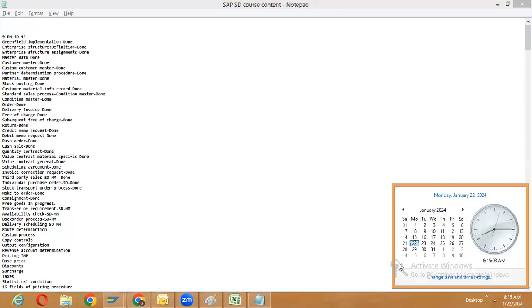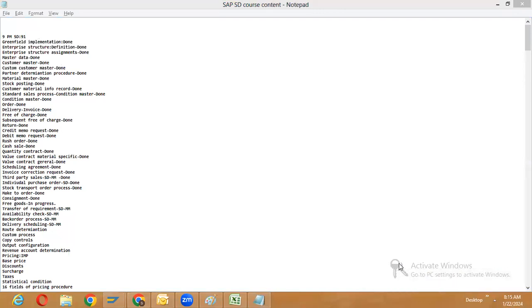Shekhar, will we complete the complete S4 in the same session, same class, or will we need to join some other class separately? Yeah, we have two options. Few people join only for SD training. Few people join for SD as well as S4HANA sales.